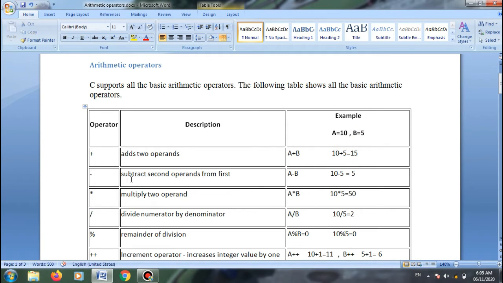The next one is subtract, or also subtraction. It subtracts the second operand from the first. So this one is the second and this one is the first. The second will be subtracted from the first, that is a minus b. 10 minus 5 is 5.